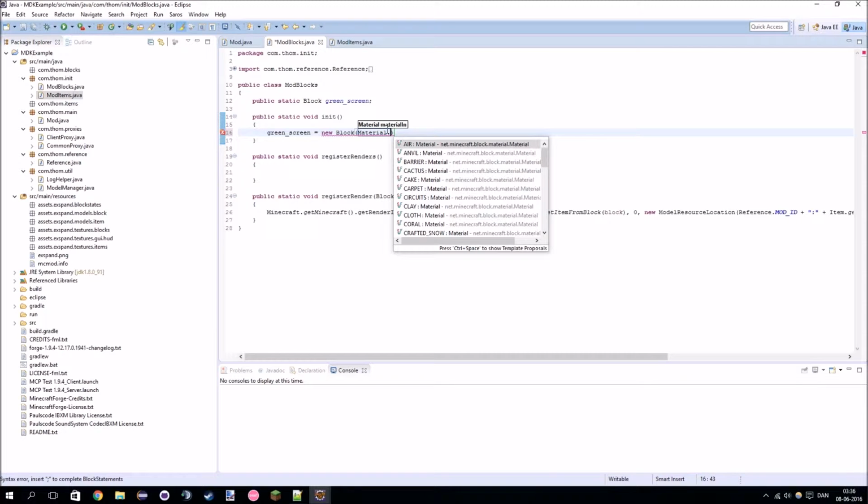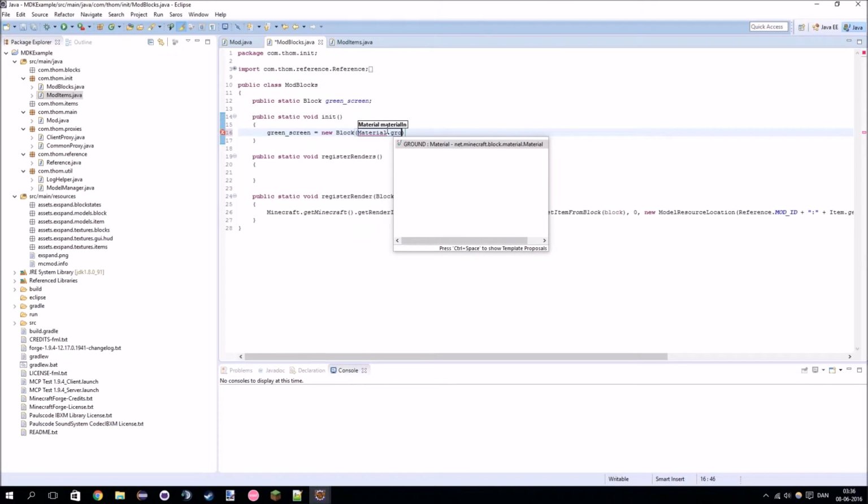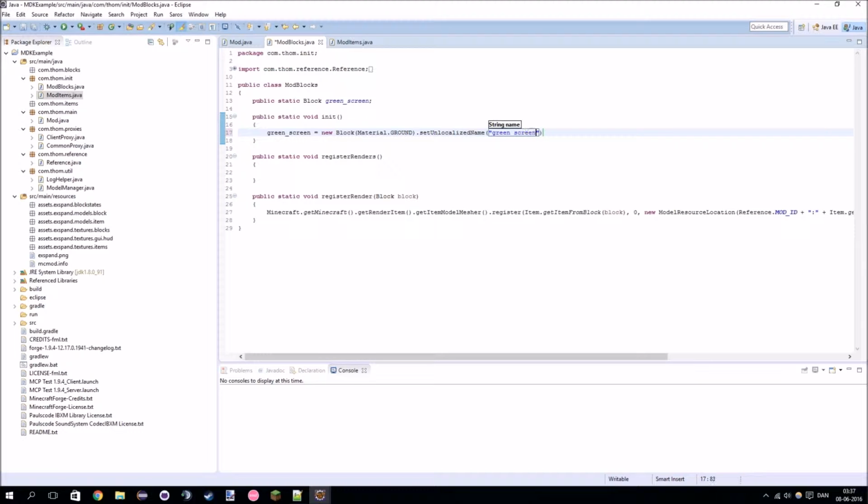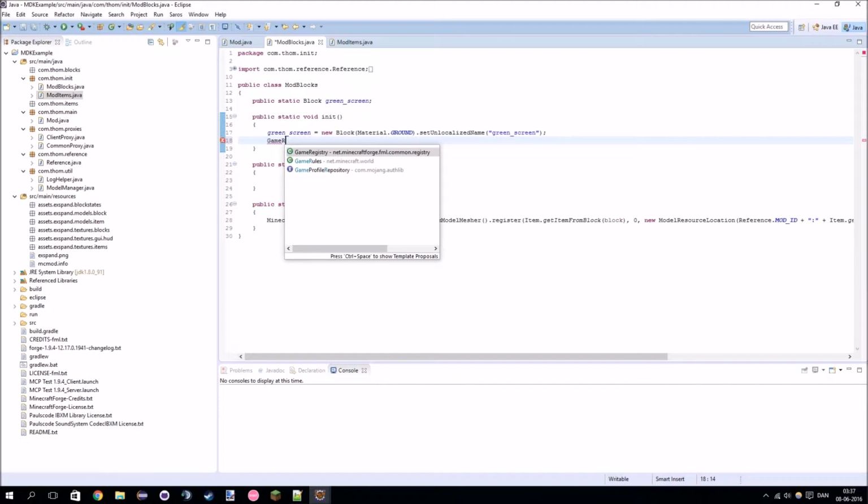Let's just see if I can remember how you do all this. No, I can. So let's just put it to ground, and remember to put the unlocalized name as the item name or block name that you put into the JSON-Util, and also your text name, of course. So we're just going to be putting green underscore screen like that. That is all. And now we need to register it.